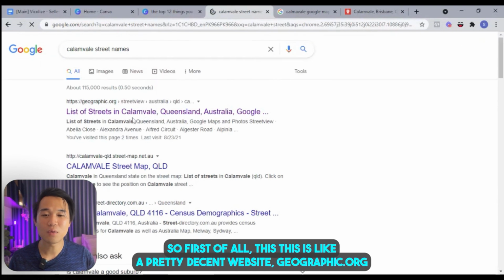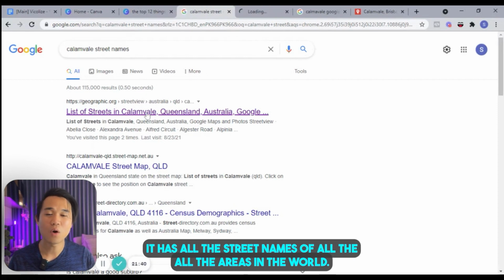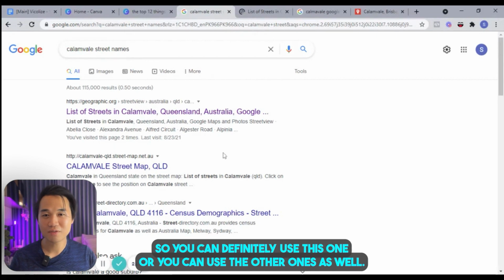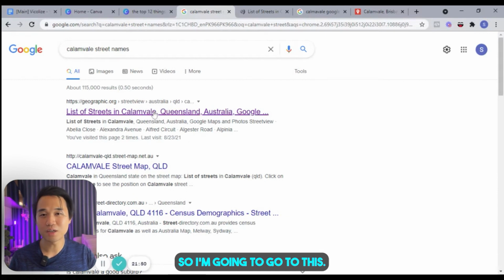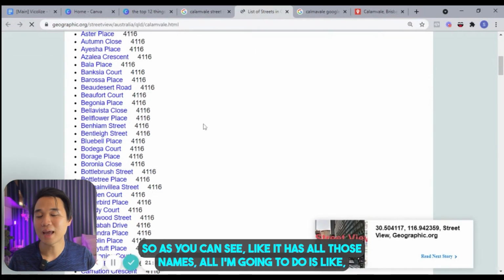Okay, so first of all, this is a pretty decent website, geographic.org. It has all the street names of all the areas in the world. So you can definitely use this one, or you can use the other ones as well. You can find the street names of all of them. So I'm going to go to this. As you can see, it has all those names.